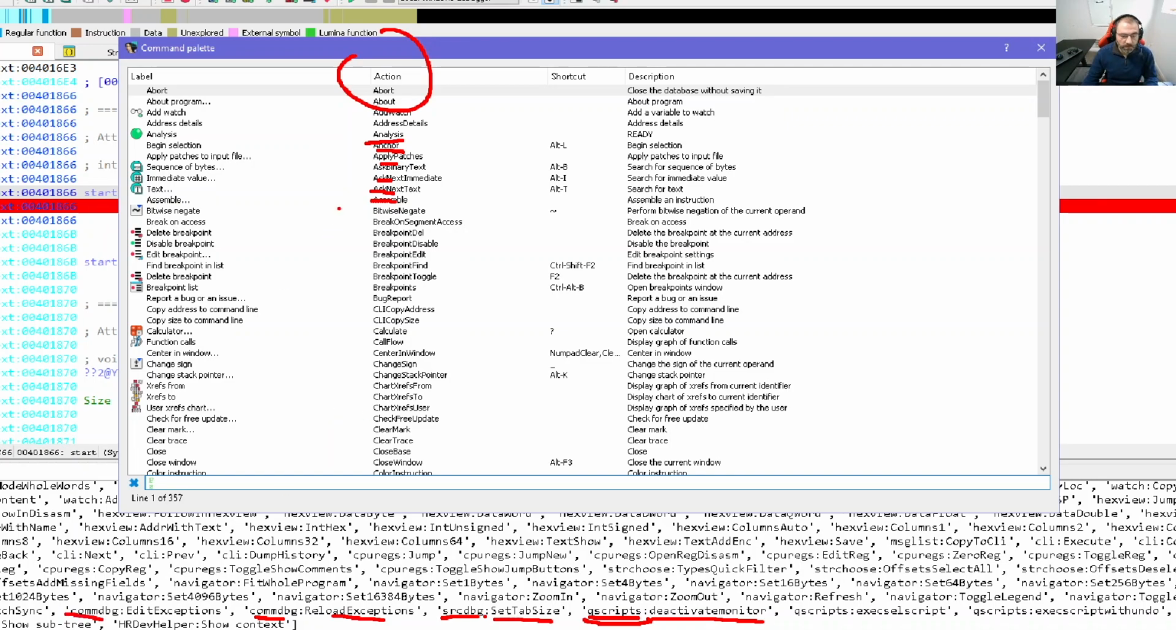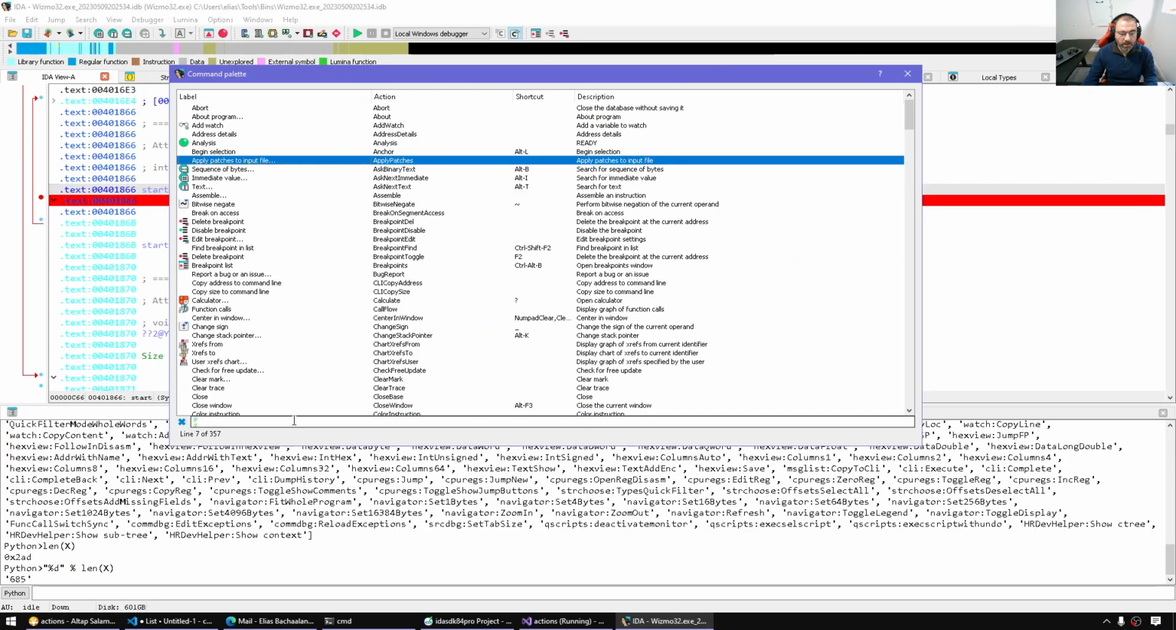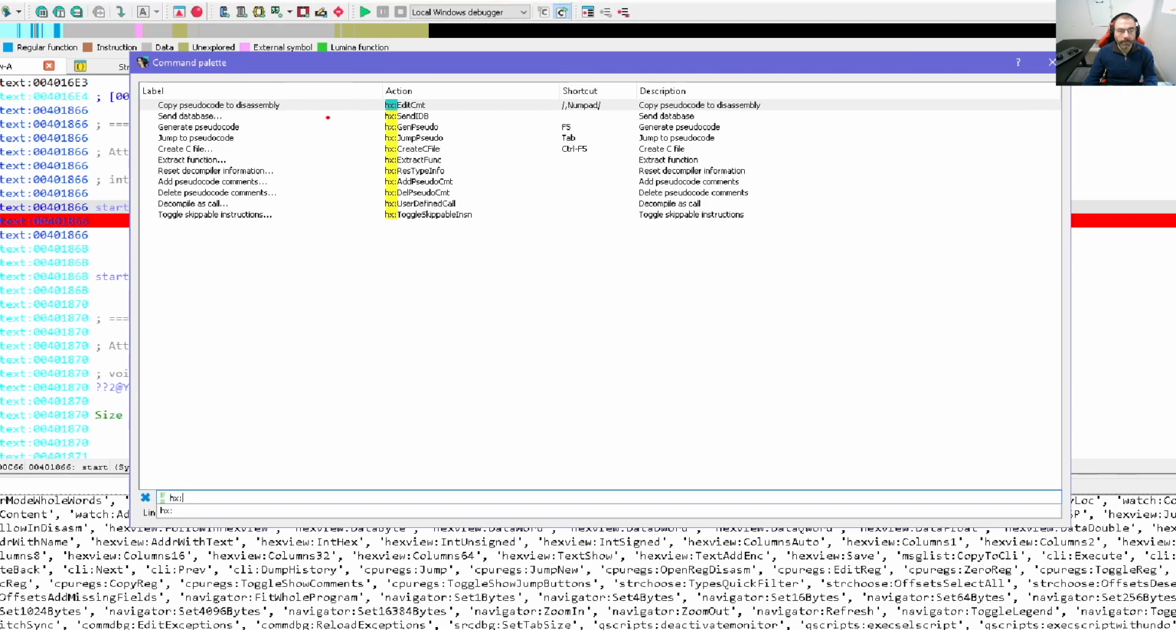So this is the convention, and we can see that convention as well used by the decompiler, and it uses the hx colon prefix. So if I say hx, for example, these are the actions of the decompilers. Of course, as I said, command palette will filter out applicable actions. So there are way more actions for the decompiler.